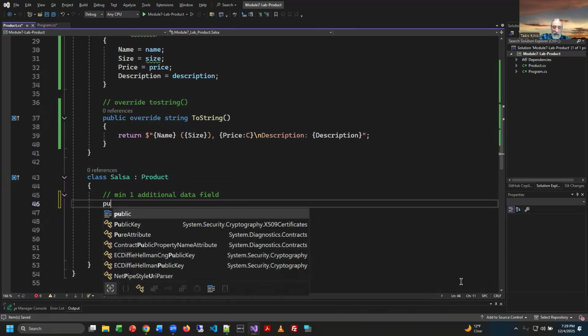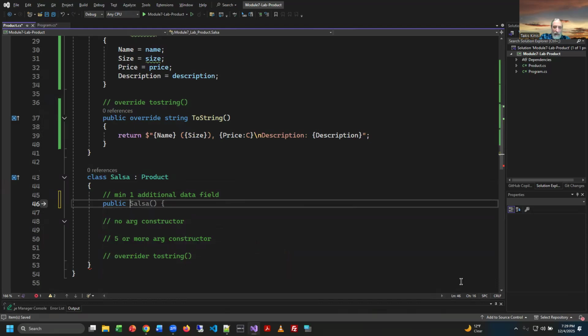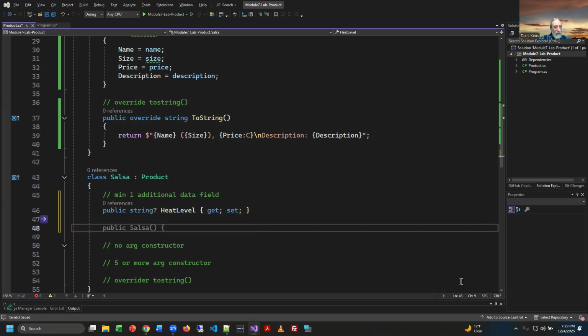So here I'm going to create the new data field, and I'm going to make this a string, and it was heat level. So I'm going to name it HeatLevel with capital letters. We'll do the get and the set, and that'll be our one additional setting.